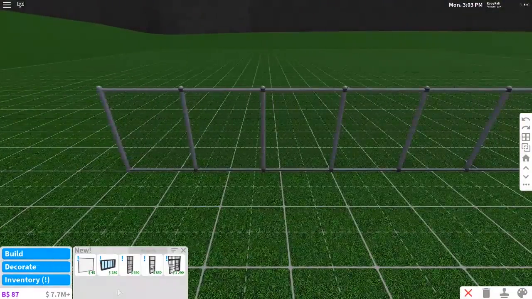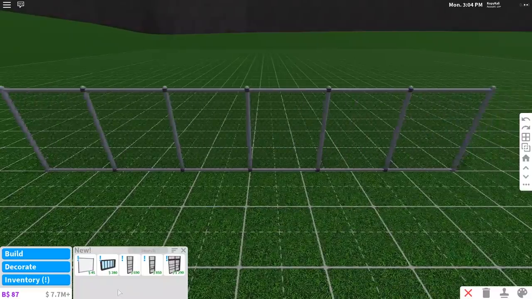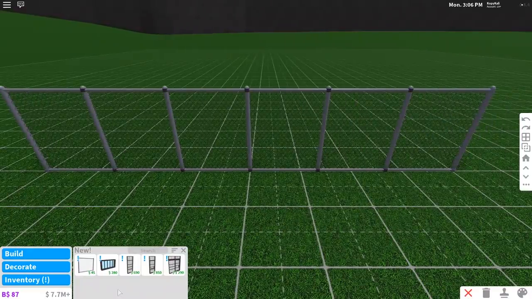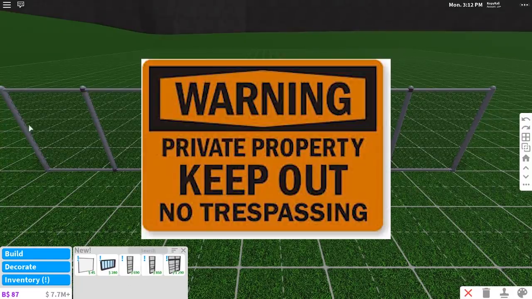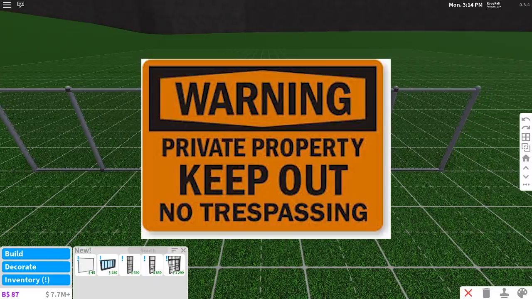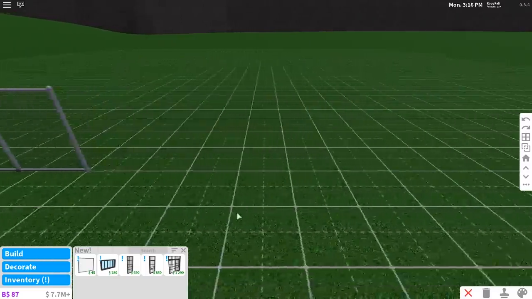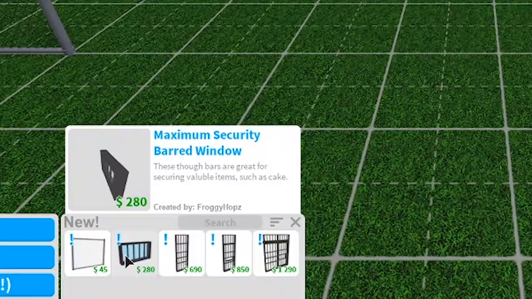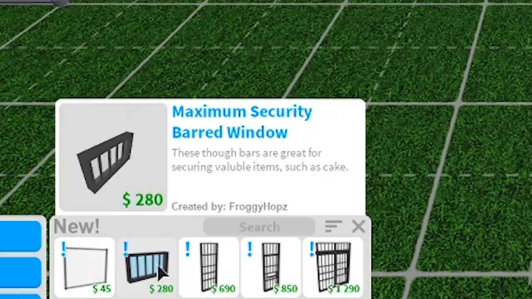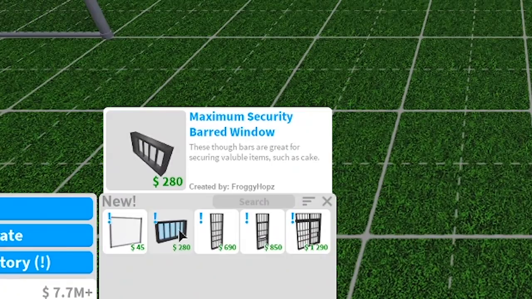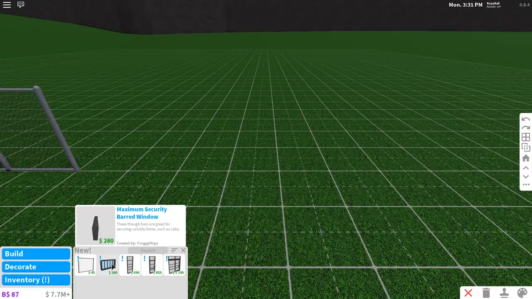Okay, not really, but like, you know, when you're at different, what do you call it? Industrial type places or places that are government and they have this around and it's like, keep out. No trespassing. That's what I imagine around there. So then there's maximum security barred window. These tough bars are great for securing valuable items such as cake. Cake, really? Oh my god.